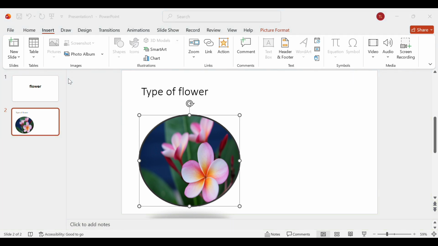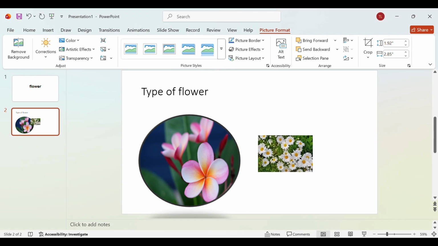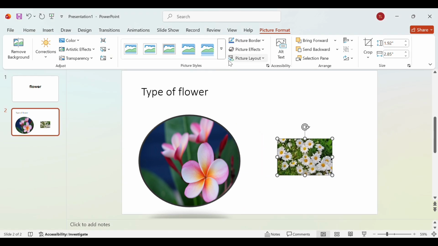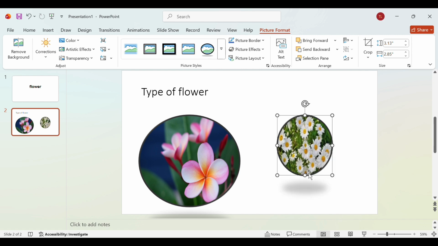Once the picture is on the slide, you can adjust its size by dragging the corner handles. Dragging from the corners helps keep the picture's proportion balanced. You can also move the picture by clicking and dragging it to the desired position on the slide.